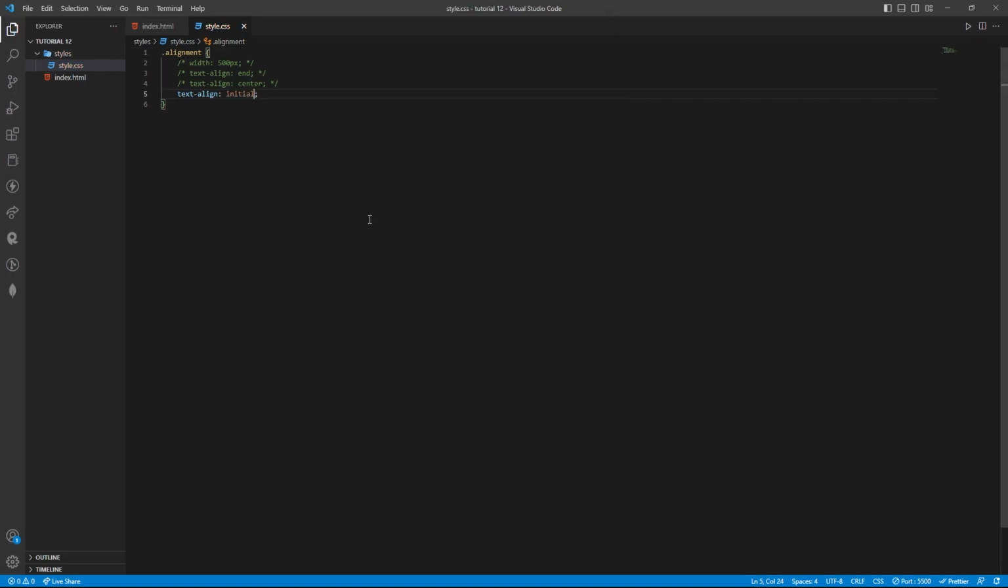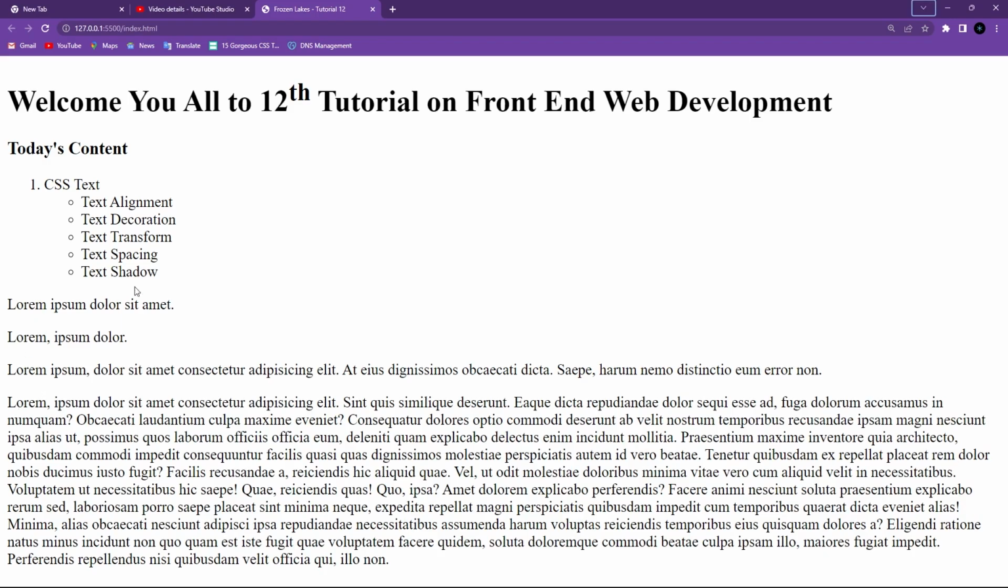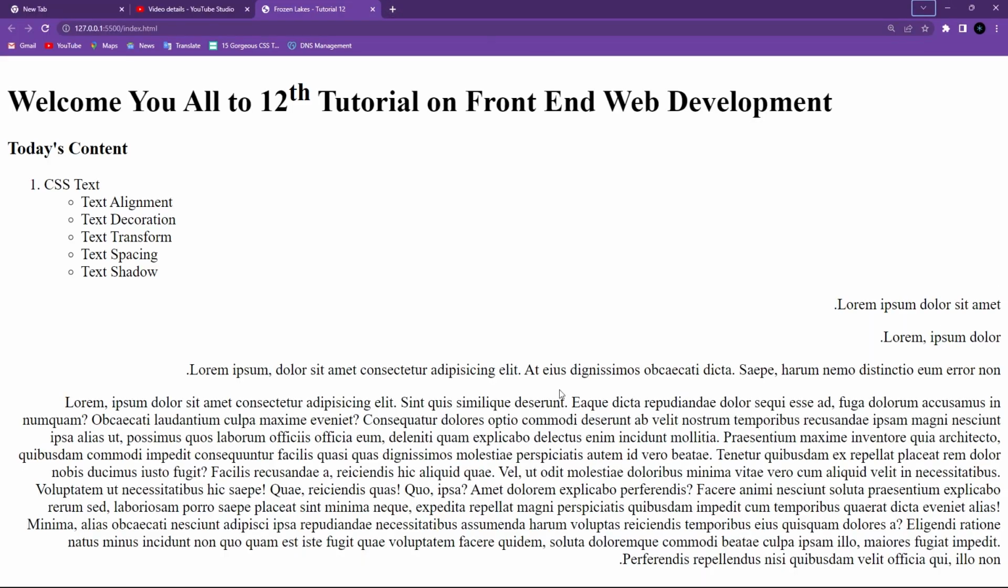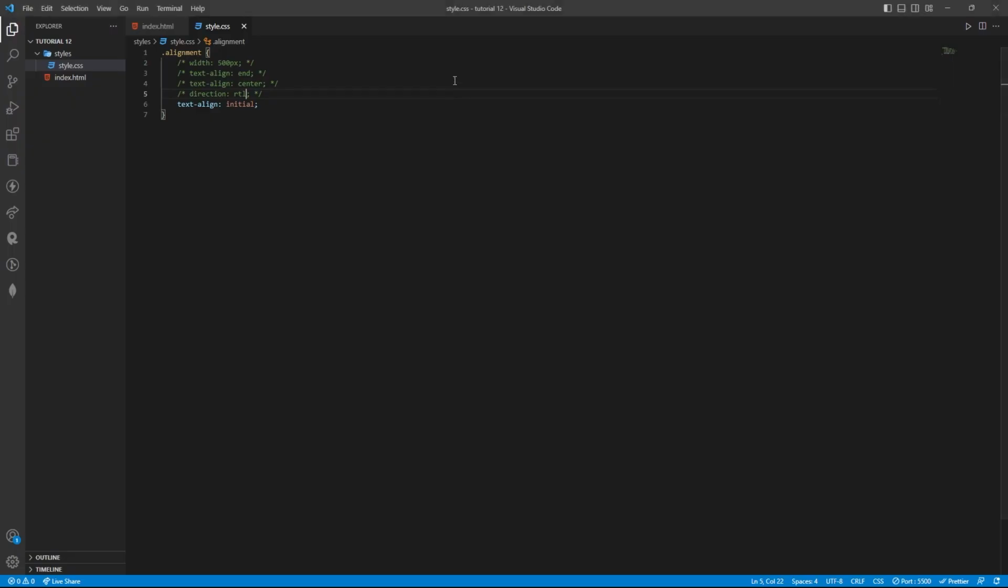Also we have the inherit property, which inherits from the parent, and the initial property. The initial property by default will be on the left side. See, if you choose the direction to be RTL, which is right to left, it lies on the right side. So this is the property of text-align being initial. Okay, so inherit directly inherits from the parent.